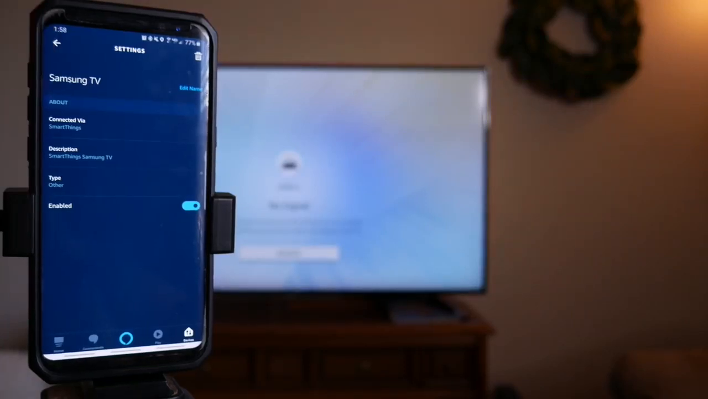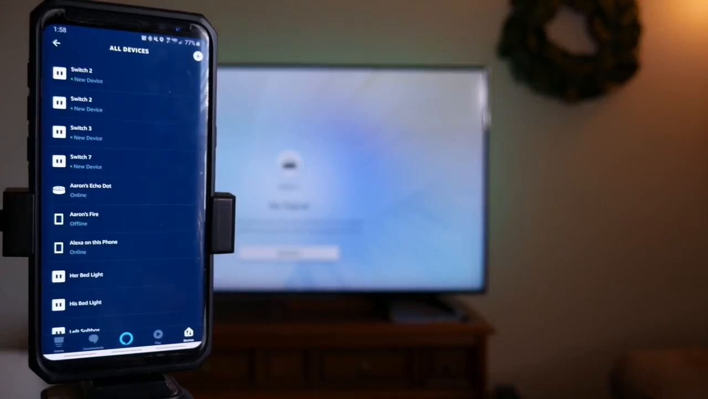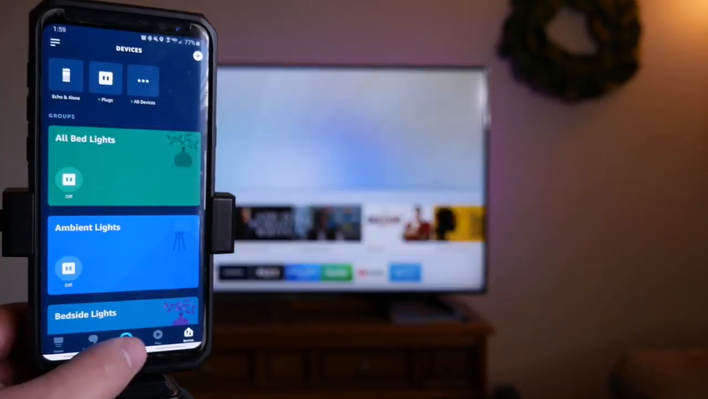So what we're going to do is go back, and because I have the actual Echo upstairs in the office, the app does have a way to talk with Alexa, which is down right here in the middle. It looks like a little chat bubble. So we're actually going to go ahead and click on that and give this thing a test. Turn off Samsung TV.